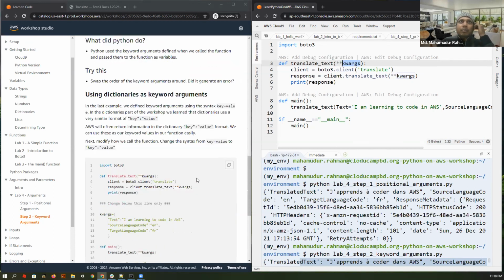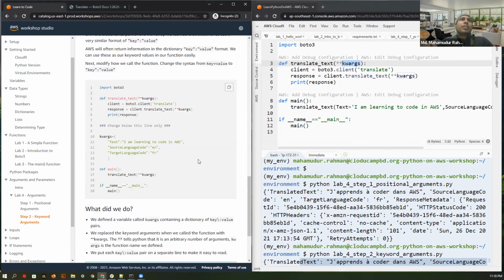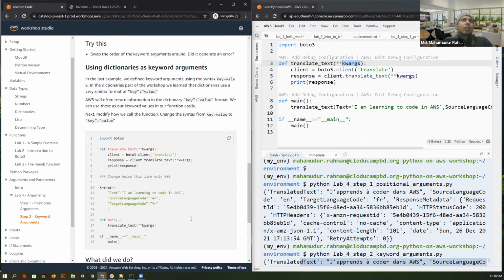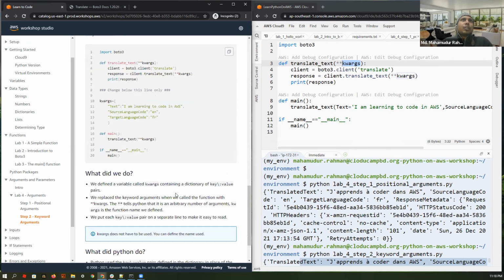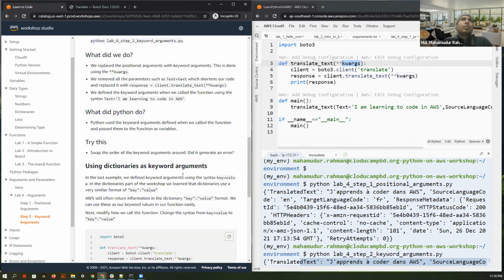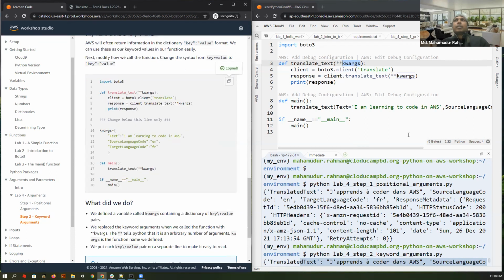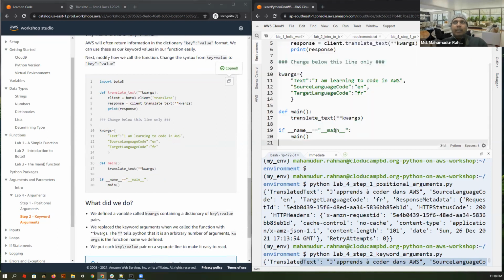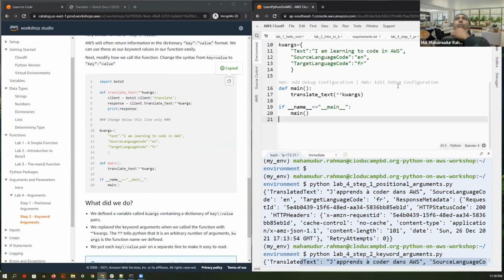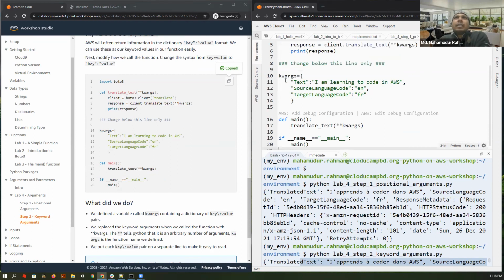All right. So now we can also use the dictionary as a keyword argument. So how can we do it? This is the dictionary example of keyword argument. So we can follow along with this. If we just paste here in step 2, we see here, we are defining the keyword arguments, and we are giving the dictionary for this.